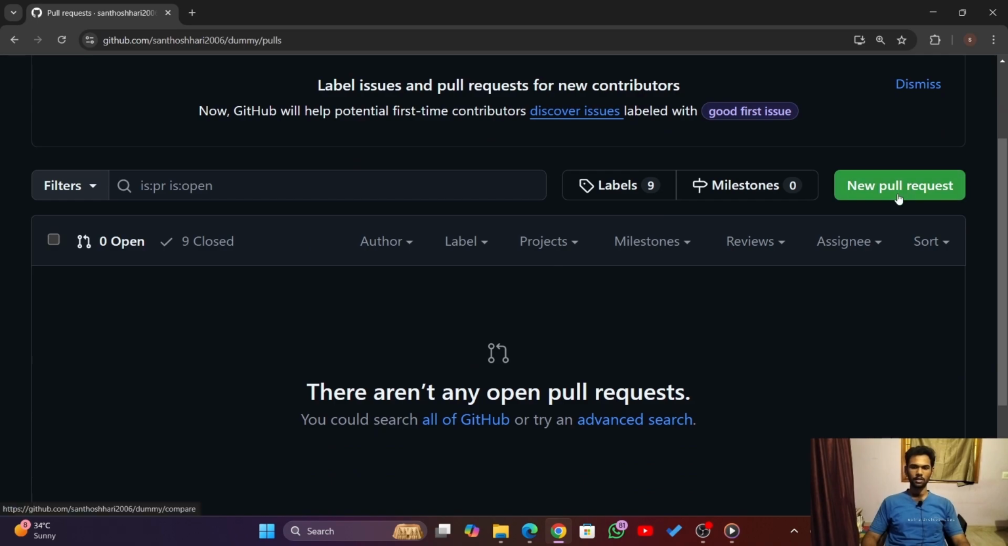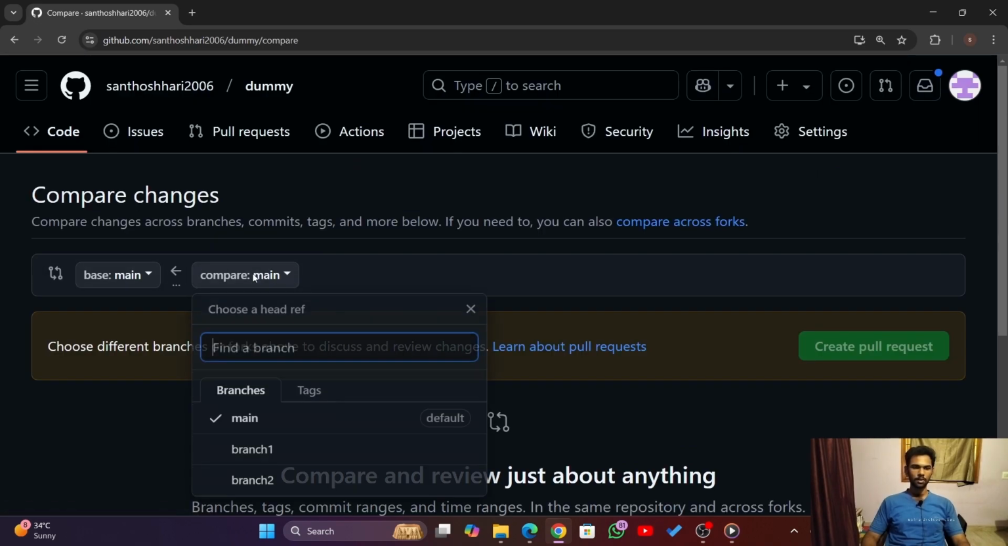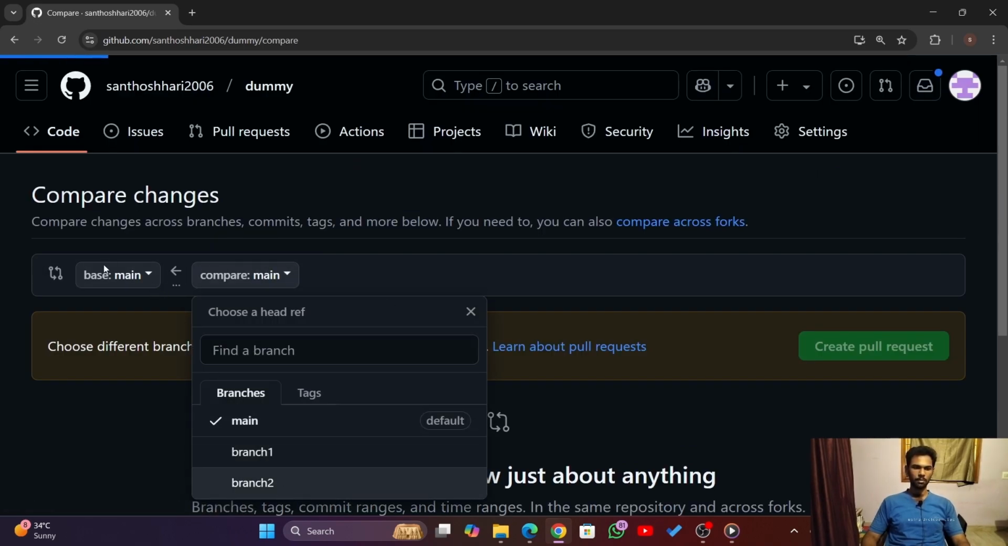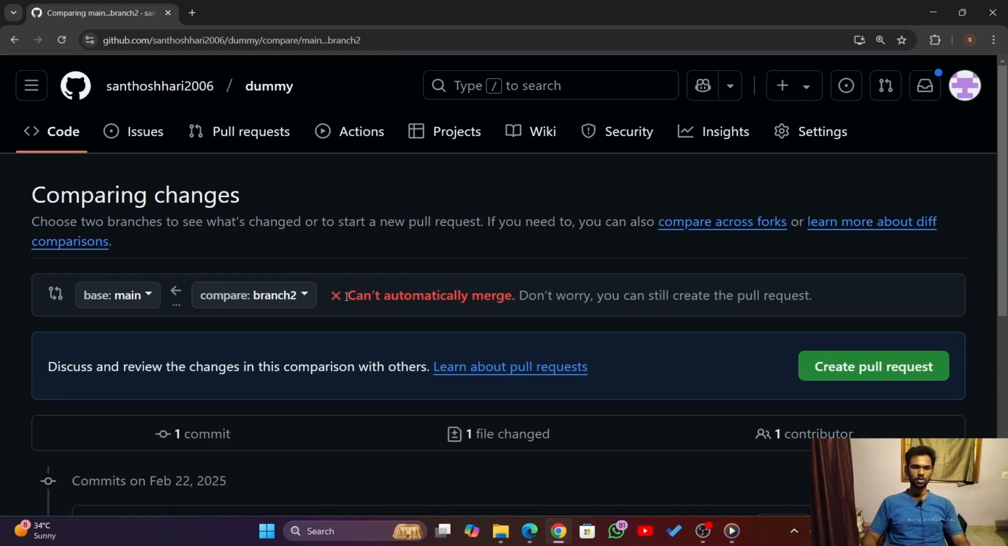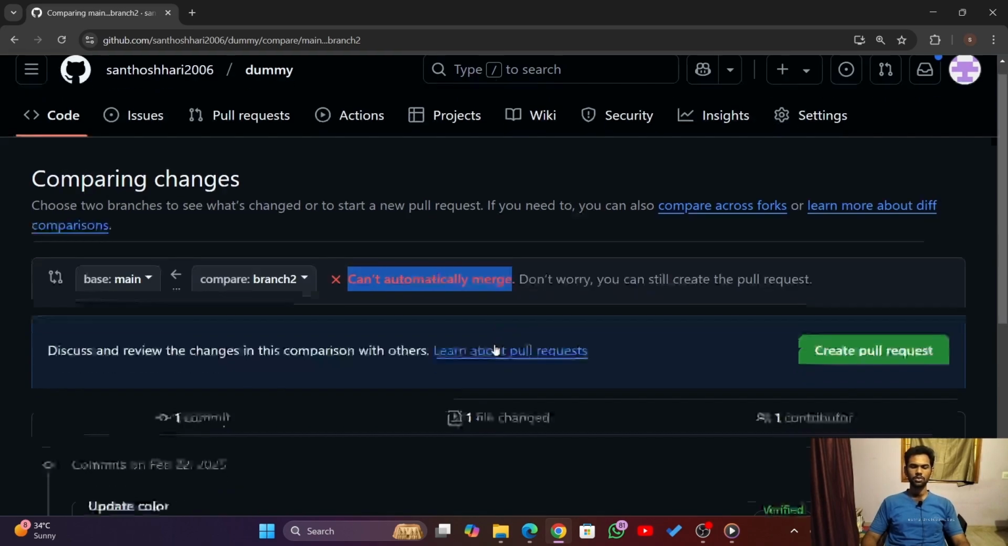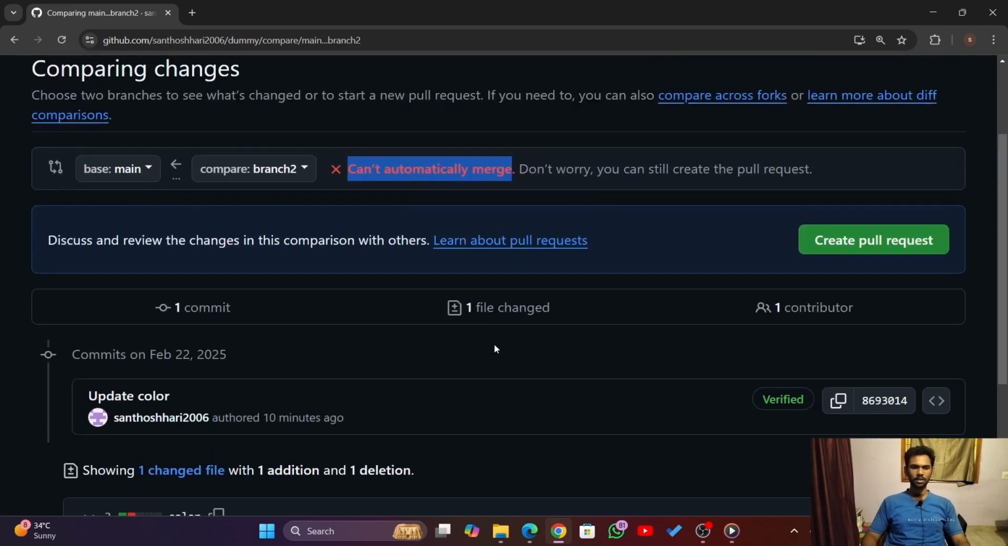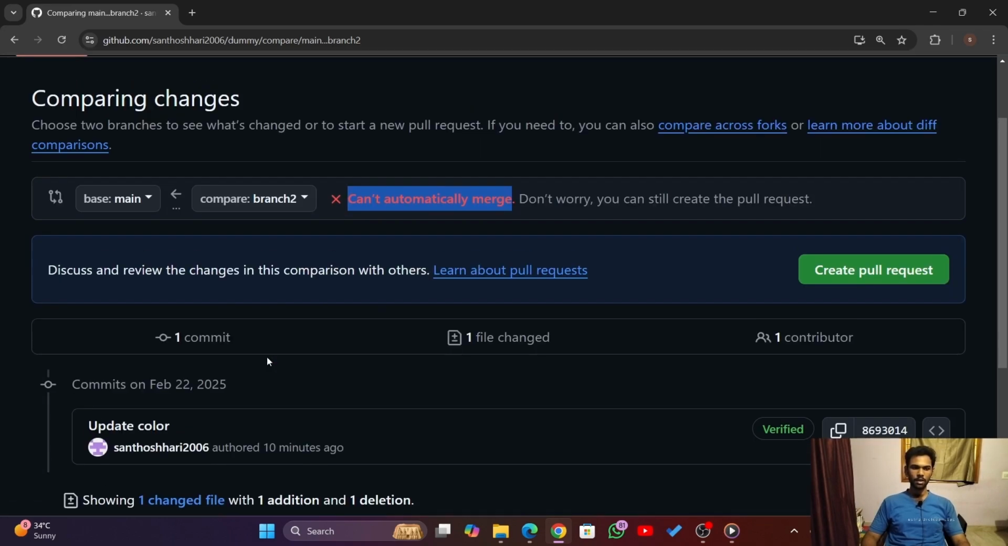Now let's try to merge the branch 2 with this main branch. Let's try doing that. New pull request. We are going to merge the branch 2 with the main branch. And it is showing can't automatically merge. So why is that? We are trying to merge the same line which is showing blue. We are trying to replace that with a red color.